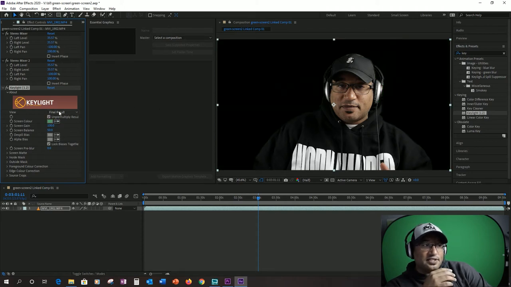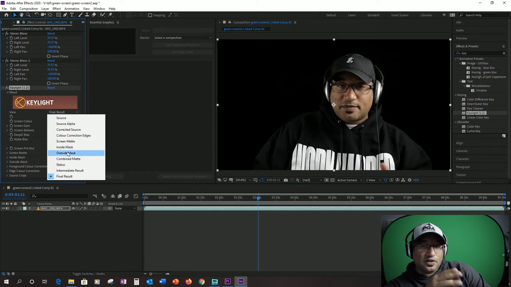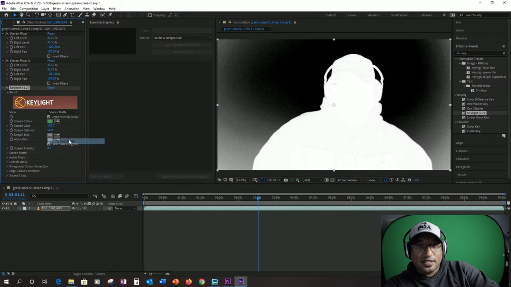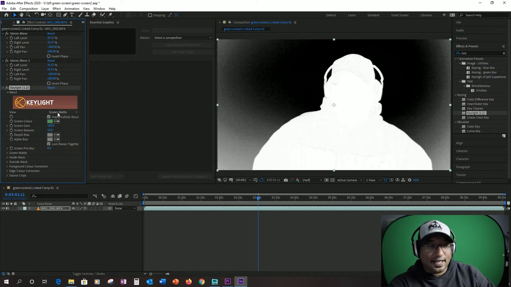Then we're going to change the view from final result, or source, whatever yours says, over to matte. What matte does is it shows us how clear our background is. This ideally would be perfect black and perfect white, and as you can see, because of my terrible lighting, it's not like that. So we're going to play with those settings to make them better. Again, that should be black, should be white, and let's go ahead and change that.